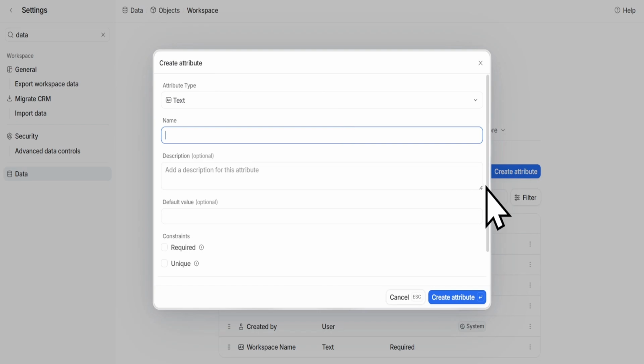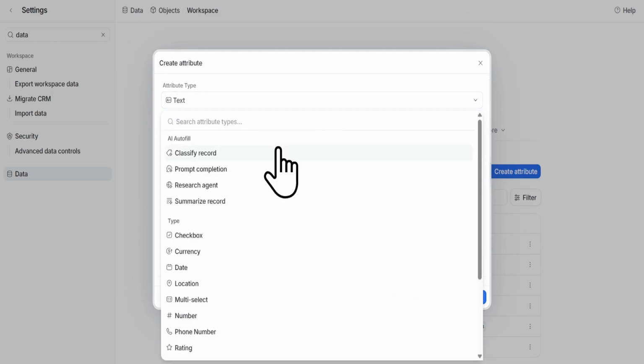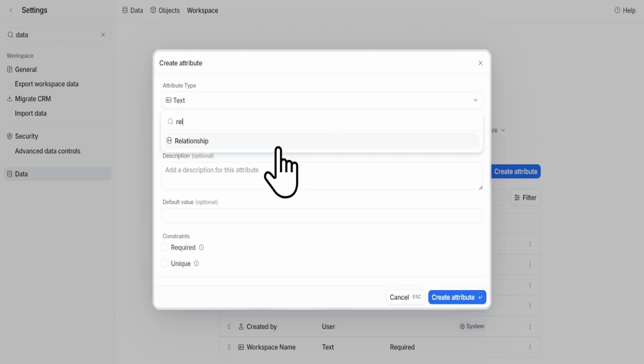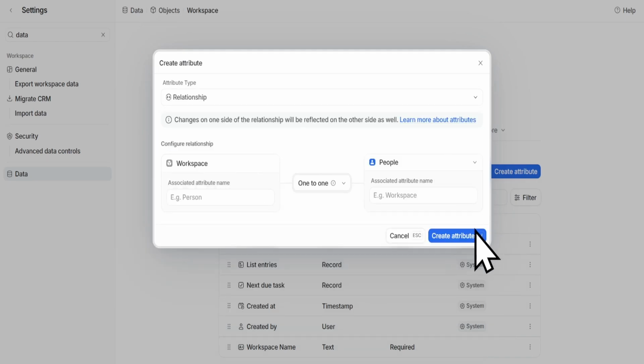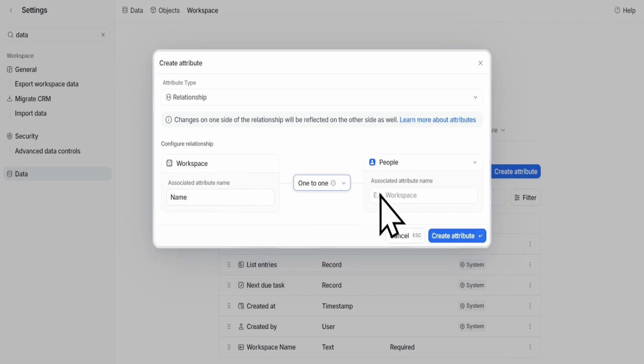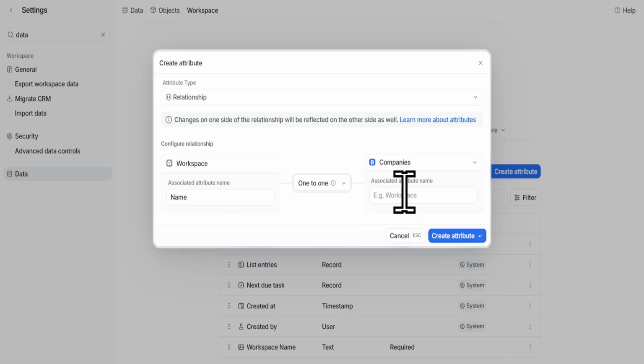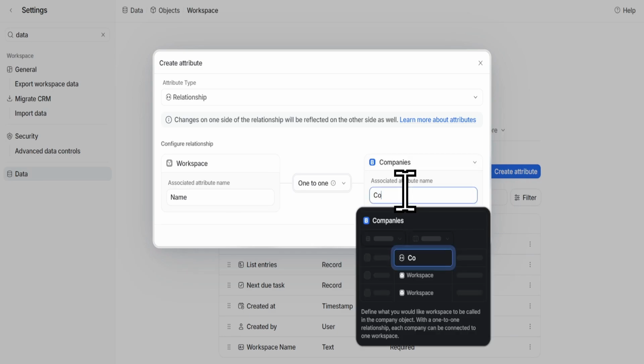First, set up the relationship from Workspace to Companies. Go to Attributes, click Create Attribute, and choose Relationship as the attribute type. Set the relationship from Workspace to Companies. For the associated attribute names, use Name for the Workspace object and Company name for the company's object. This relationship helps connect each workspace to the company behind it, which is essential for account-level reporting and ownership. Then create the attribute.